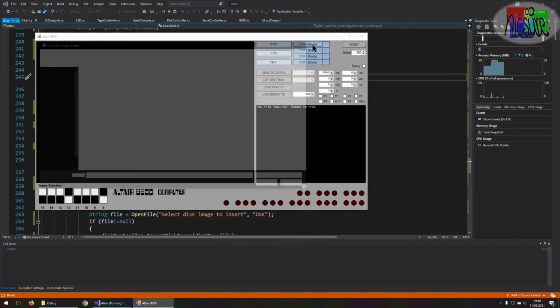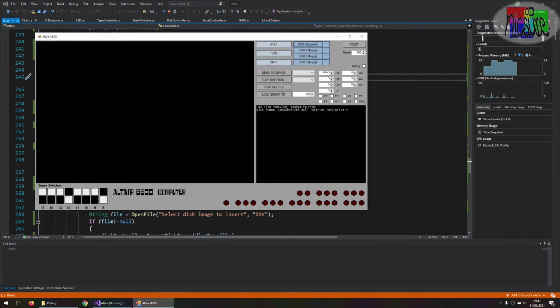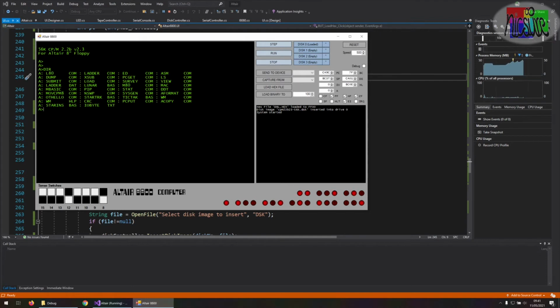Now of course, because we have a disk system running, let's again put the disk bootloader in, and this time we're going to boot CP/M. So I've put a CP/M disk in there, click run, and now we are into CP/M. And of course in CP/M we can use BASIC in here as well. Now on this CP/M disk we have this game Ladder.